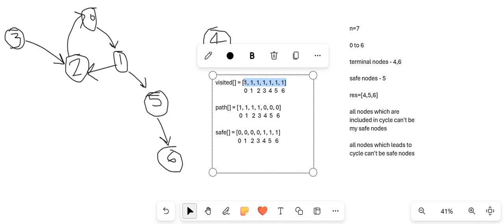So I have visited all the nodes and I have marked the safe nodes. So I need to check the array, and if it is 1, I'll add it to my result. 4, it is 1, 5, 1, 6, 1, and sort it, and we can return it. So that's how we can solve this. So let's write code for this.